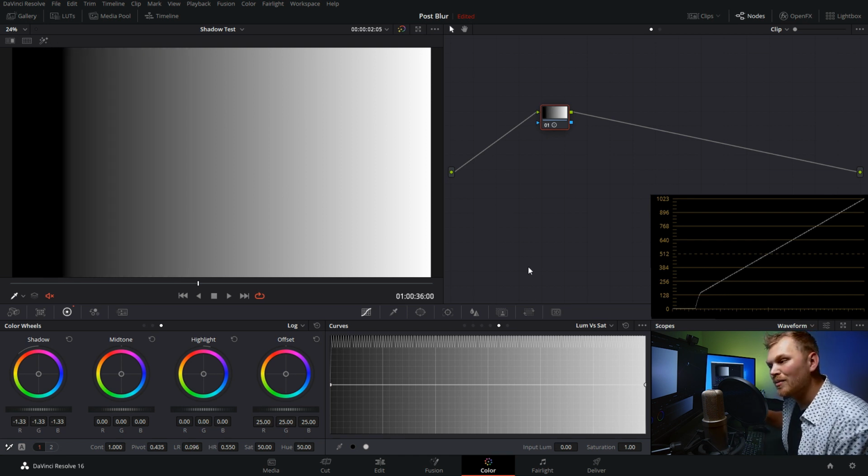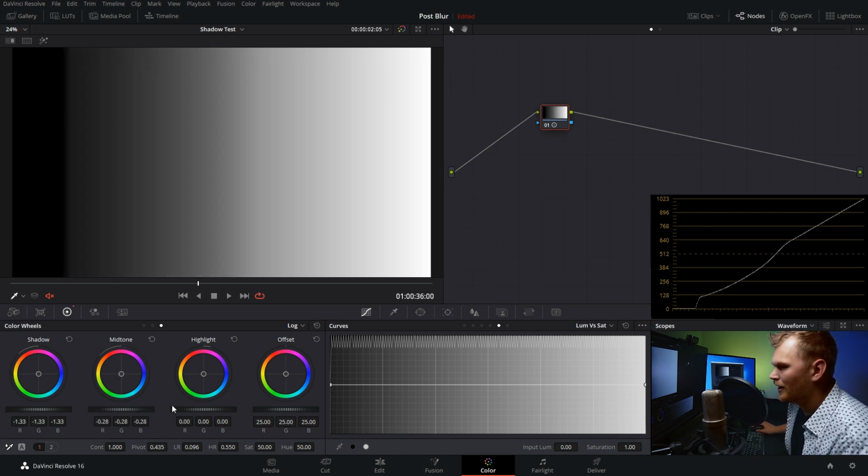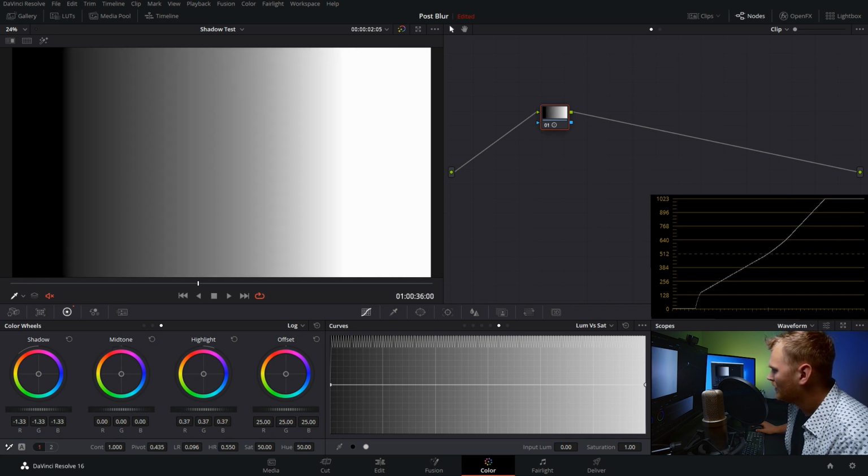Now this is one of the benefits of working in the log controls when you want to control a very specific tonal range of your image. And just to show you, it does work the same with your mid-tone and your highlight. And you can control your high range as well. But that's neither here nor there.